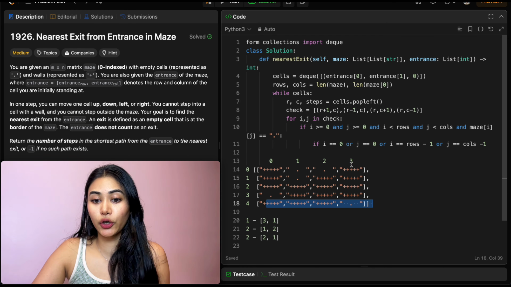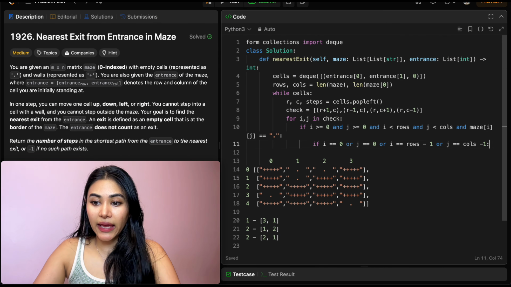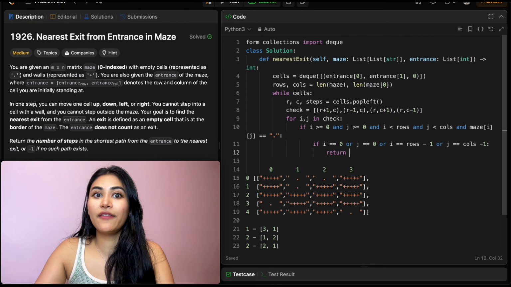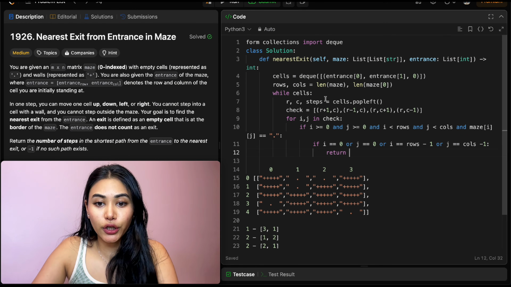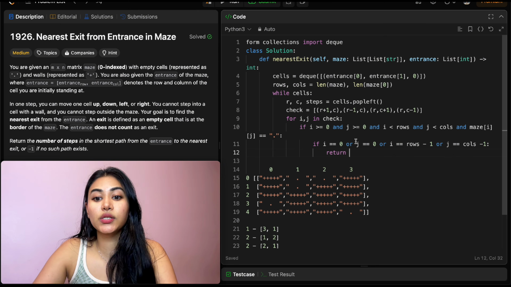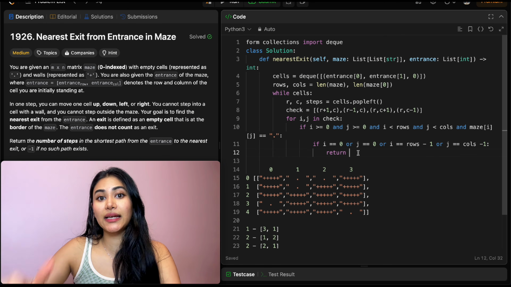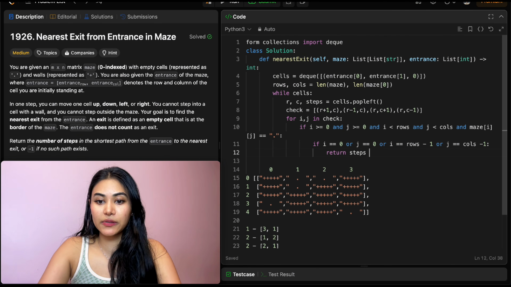So the cell could be here or here as well. If this is the case, we found our exit, and we're going to return the number of steps it took plus 1. That's how many steps it took to get to the cell we're checking. So we're returning steps plus 1.